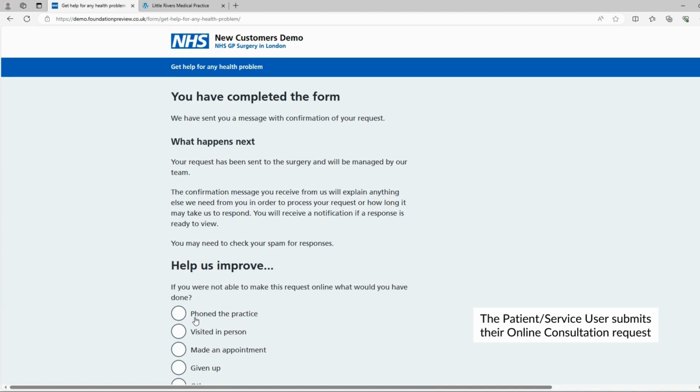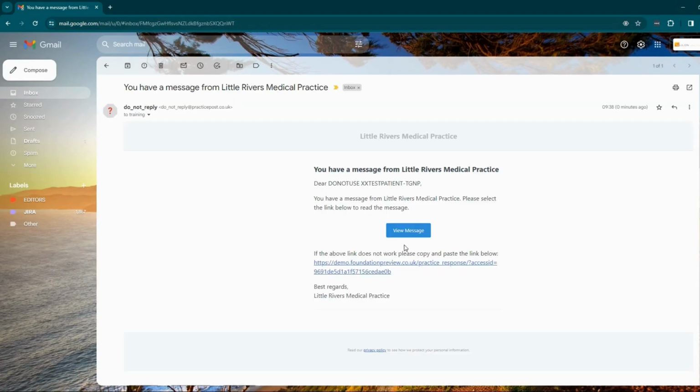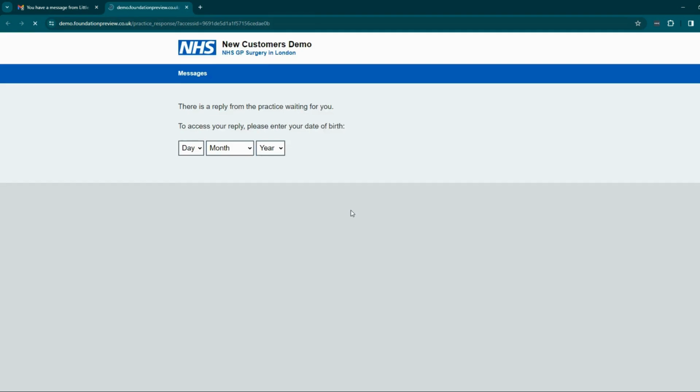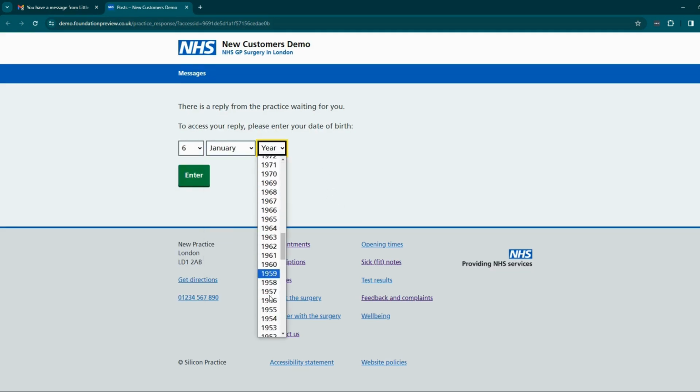We submit the form and are shown a confirmation message on the web page letting us know the practice will respond. Now swapping over to the patient's email inbox, we can see that we've received an automatic confirmation message from the practice, which can be viewed by clicking the link in the email and confirming the date of birth that matches our submitted form.